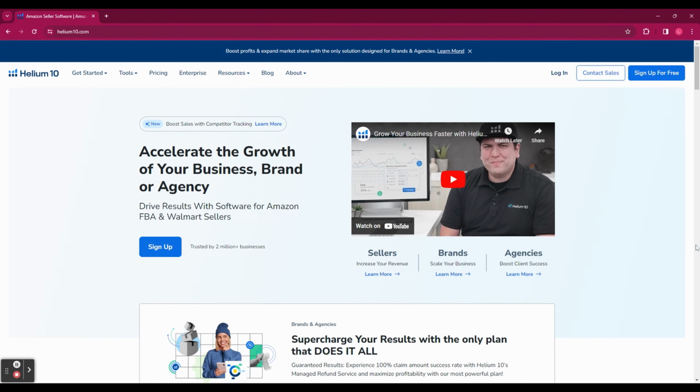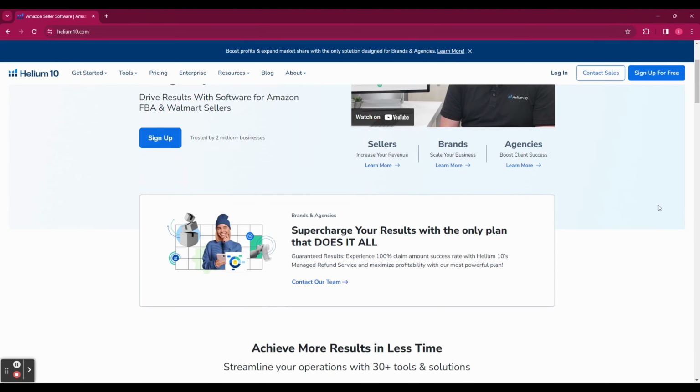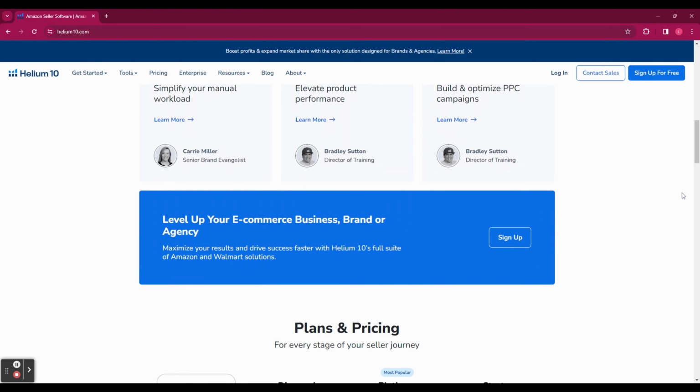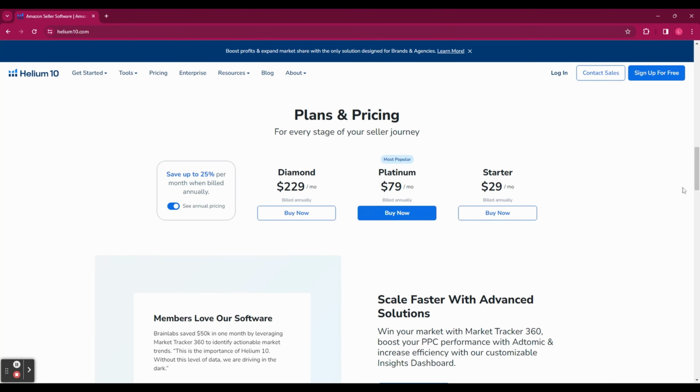So let's get started. We're going to head to helium10.com, and this is the website that you're going to be brought to. You can see a lot of information about the website and the services that it offers. If we come down here to the plans and pricing, you can see the three different options that we've got, all the way from $29 a month up to $229 a month.